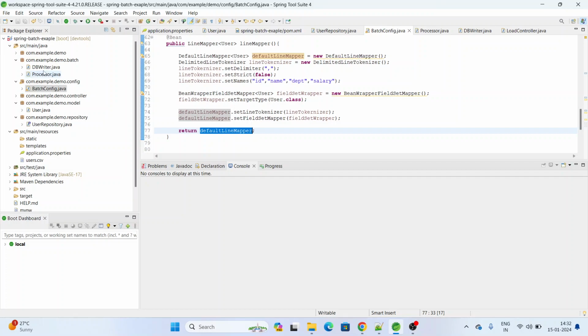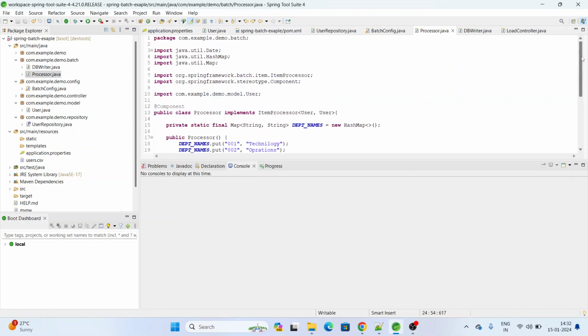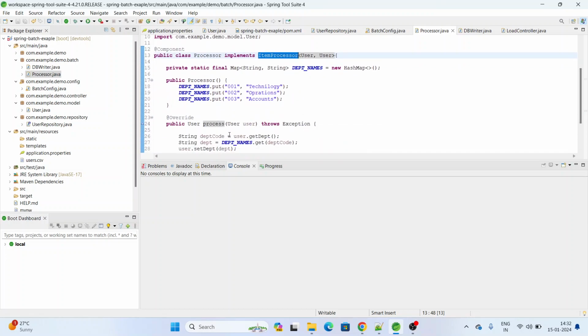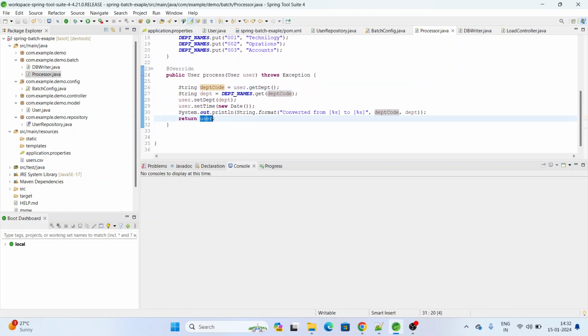After that, we have already created the item reader, so we need the item writer and processor. For the processor I created a class called processor implementing item processor, which takes a user and converts the department to the department code, then finally returns a user which has the department.